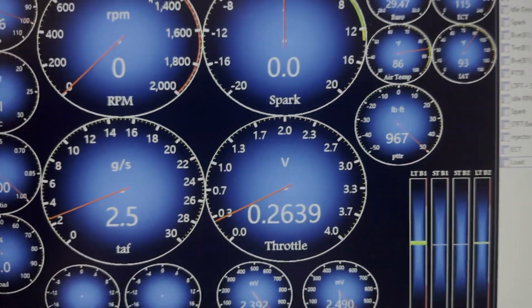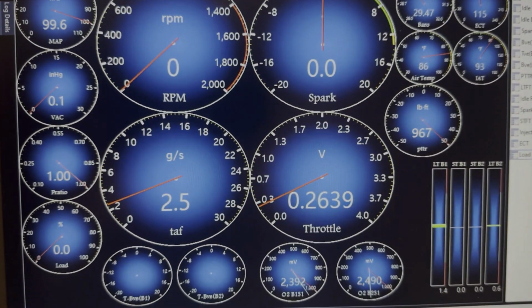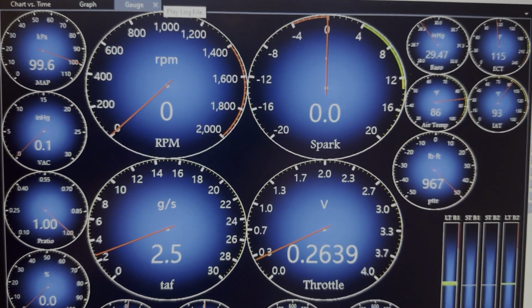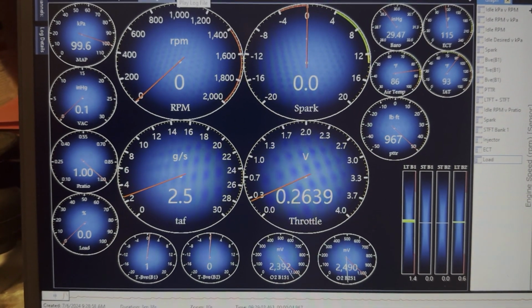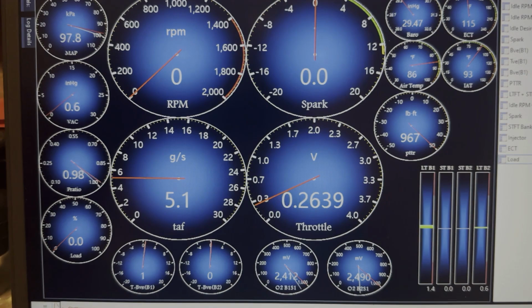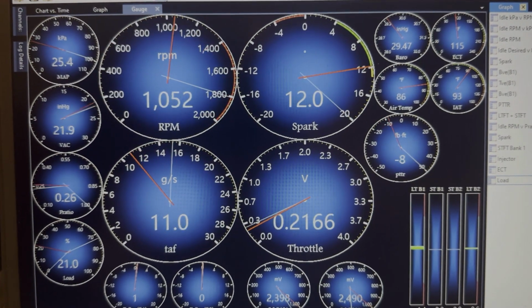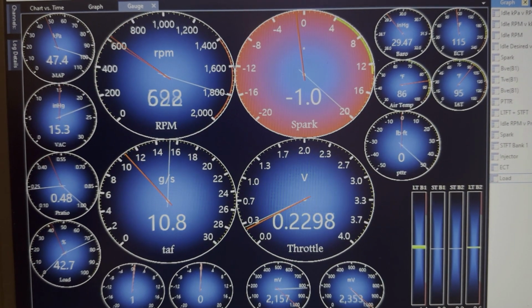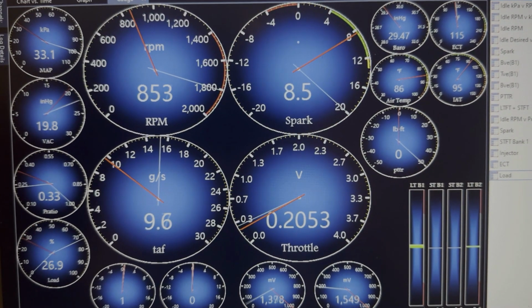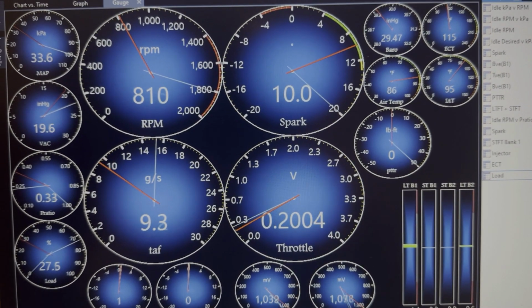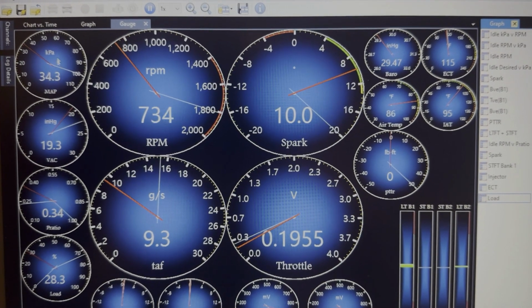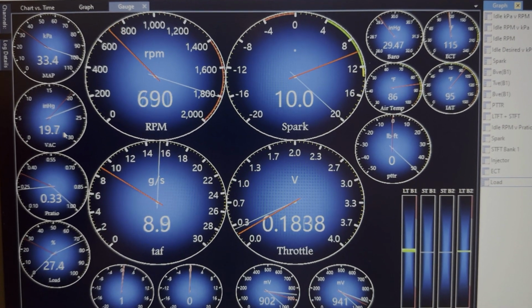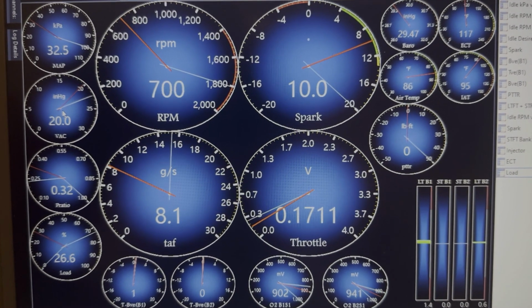All right, so here's the first log. We're not gonna sit here and watch this whole thing, but that's where it starts up. Timing does its funky little thing for a little bit. Now it's a straight, steady 10. MAP is moving around. Vacuum is moving around a bit.